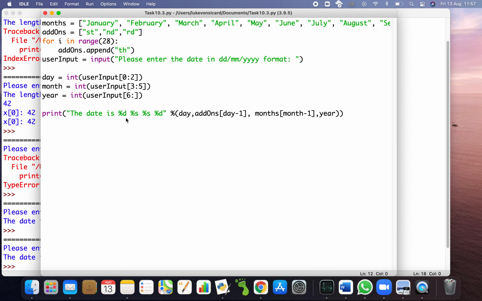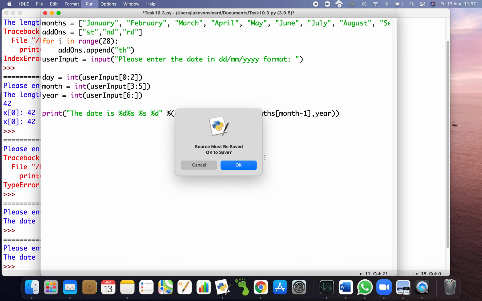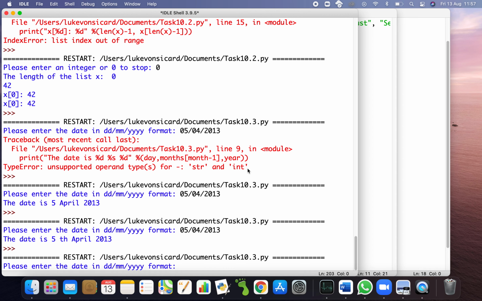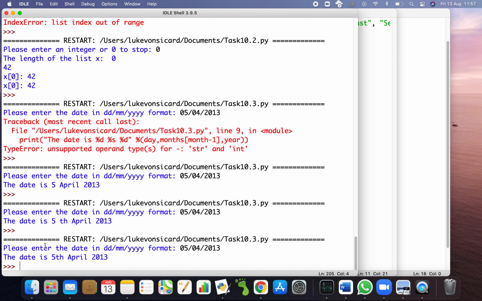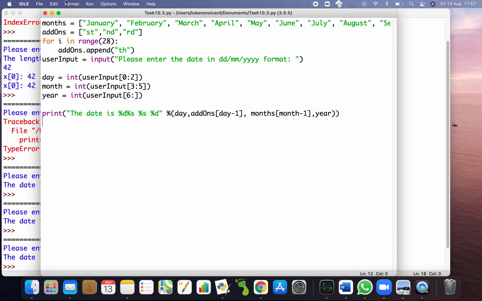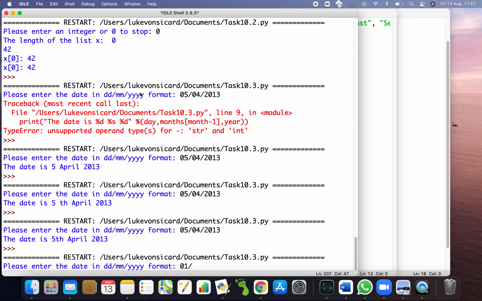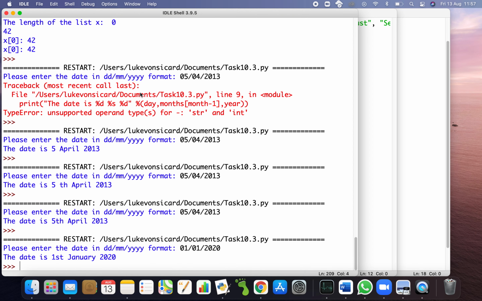Okay, so maybe you could make the format slightly nicer with some spaces. File, run module. Okay, let's see. 05/04/2013. The date is the 5th of April. That's nice. Let's run it again. Let's put in a first. 01/01/2020. The date is the 1st of January.